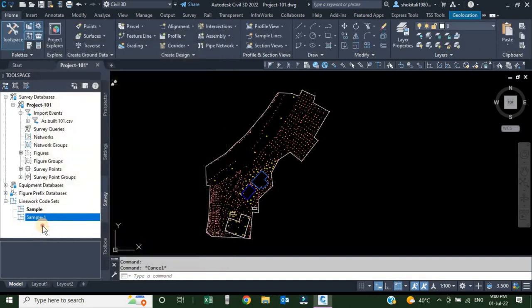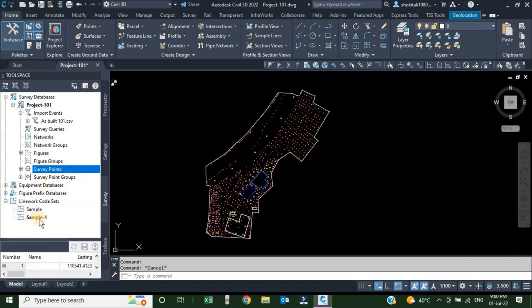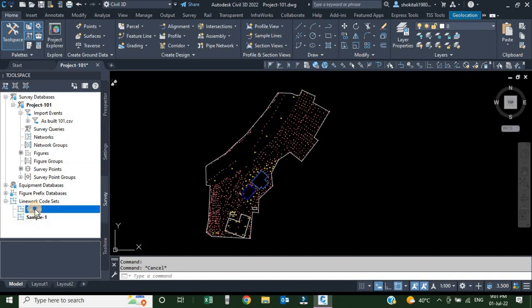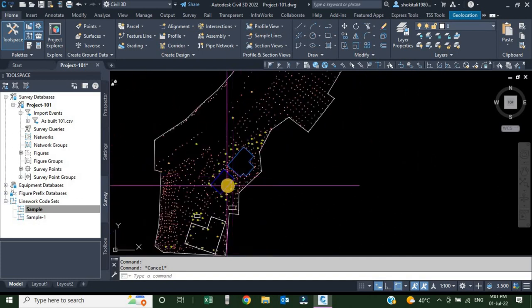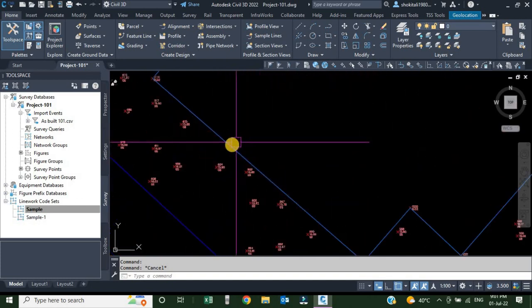OK, and make current. Select, right click and make current. Now you can see that this is highlighted in black and bold, but this is the dimmed one. So now it's showing that this is the one which is the current line work code set. We are not using this one, we are using the sample, so I'm going to make it current, and that's it.